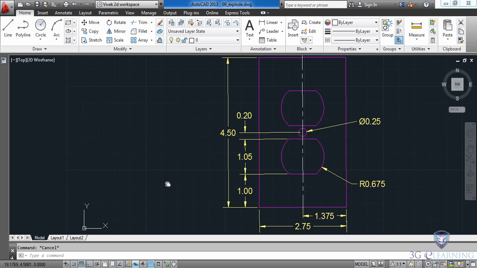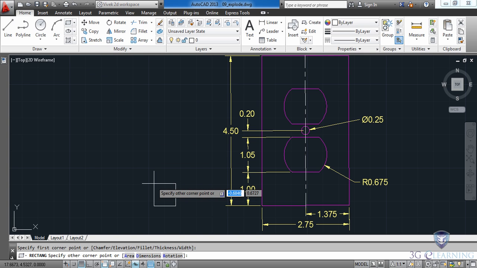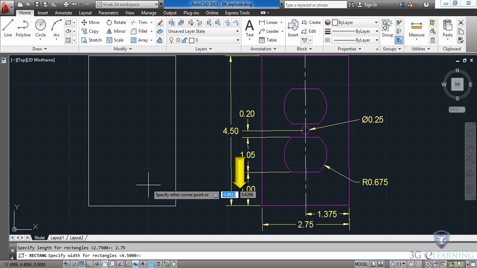On my screen, I have some geometry that represents a cover plate. I would like to reproduce this drawing. I'll start by launching the rectangle command and I'll pick a point towards the bottom of the screen. I will then select the Dimensions sub-option. My rectangle has a length of 2.75 and a width of 4.5. I will then click on screen to finish the entity.